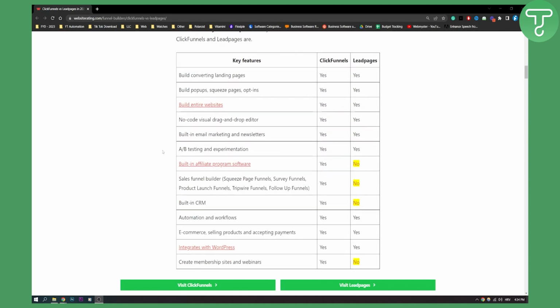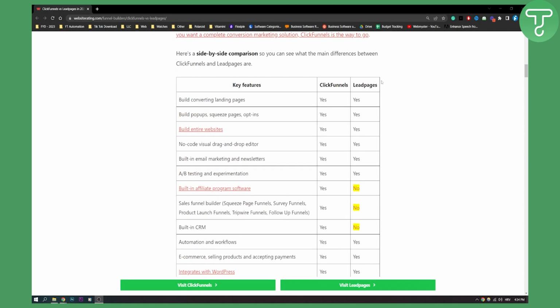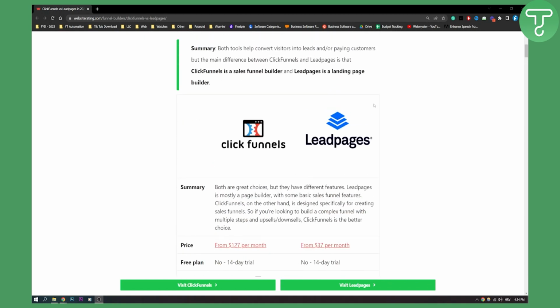So right off the bat, you can see here what the key features are for ClickFunnels and Leadpages. I will not go through all of this list, but I would say that if you want an all-in-one platform with everything, choose ClickFunnels and you will pay for it at a good price, right? Which is $130. That's a lot for some people and not a lot for other people, right? Now, Leadpages is great, but again, it's not a marketing and sales platform. It's just a website builder at the end of the day. So if you want a website builder, Leadpages is a clear winner here.